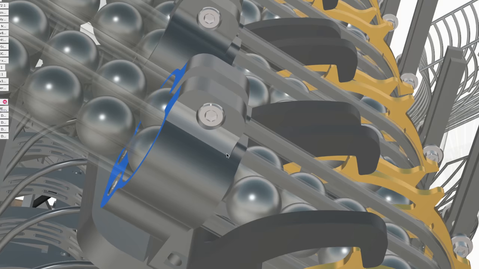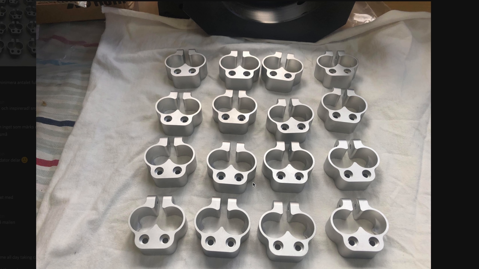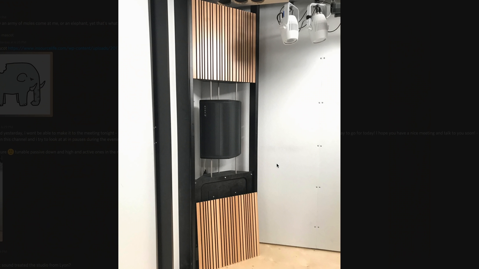And here are the aluminium parts made by RHDF in Sweden. It has this apple kind of finish, and as you can see, they are gorgeous. I had to show you this.